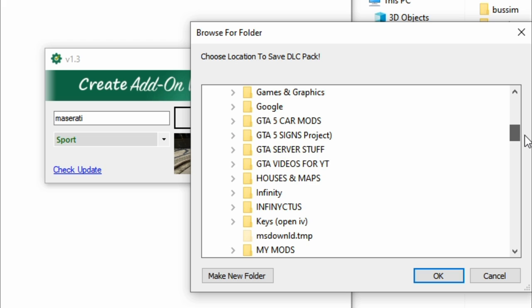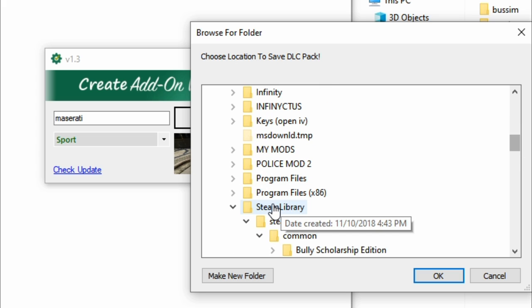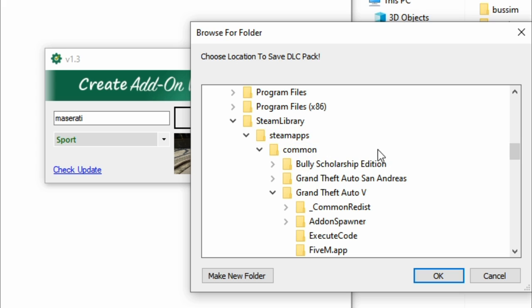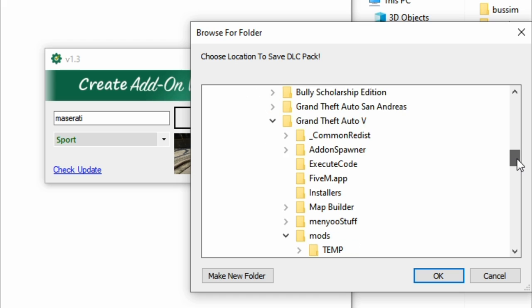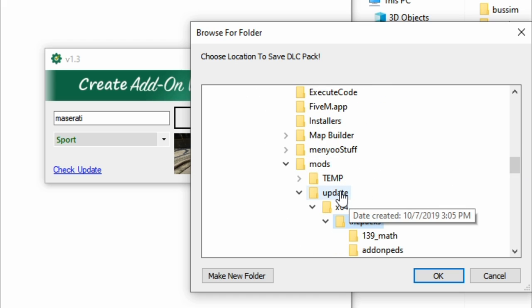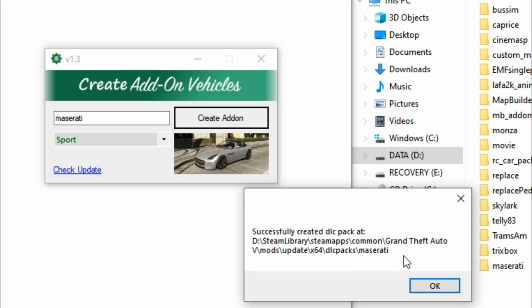So you want to be able to find where your Steam library is, okay? Go to common, all right, and then select your Grand Theft Auto 5, and then you want to select mods folder, then update, then DLC packs. Once you have DLC packs selected, press OK.